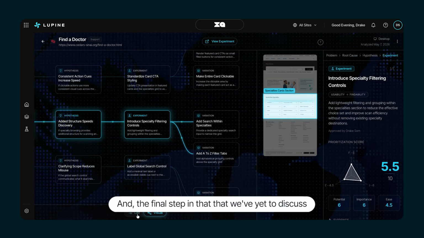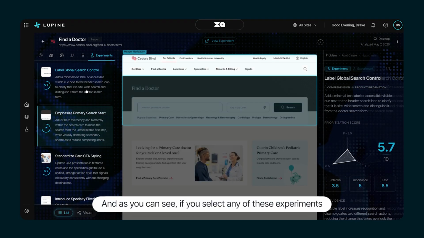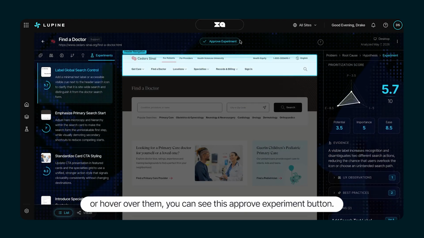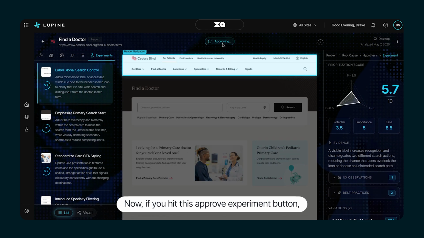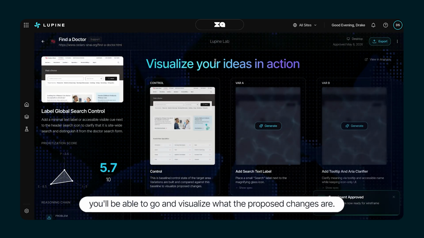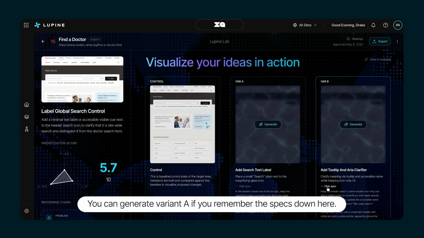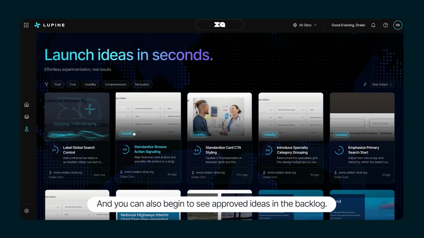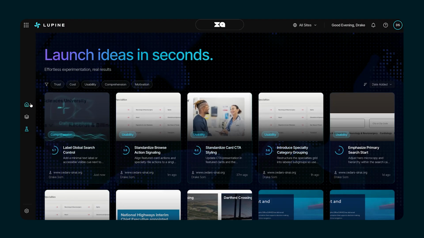And the final step in this that we've yet to discuss is visualizing variance. And as you can see, if you select any of these experiments or hover over them, you can see this Approve Experiment button. Now, if you hit this Approve Experiment button, you'll be able to go and visualize what the proposed changes are. You can generate variant A if you remember the specs down here. You can generate different variants. And you can also begin to see approved ideas in the backlog. The backlog is over here, and all approved ideas experiments will be here.